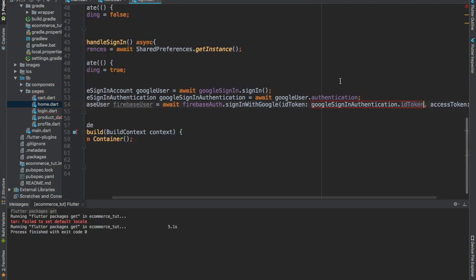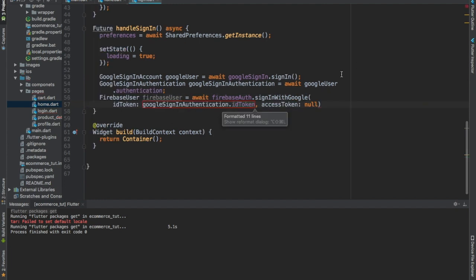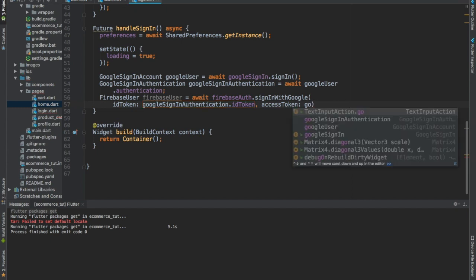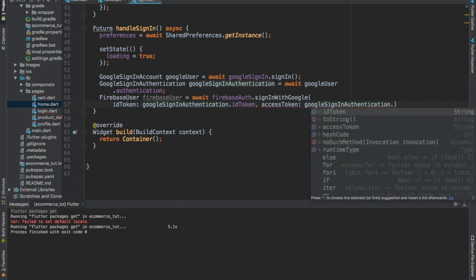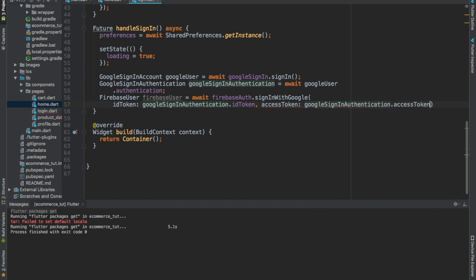Zoom out a bit and let me try to organize this so you guys don't suffer. Then we have googleAuth again dot accessToken. You don't have to worry about this. It's going to be automatically generated by Google, and you just have to paste this stuff like that there.